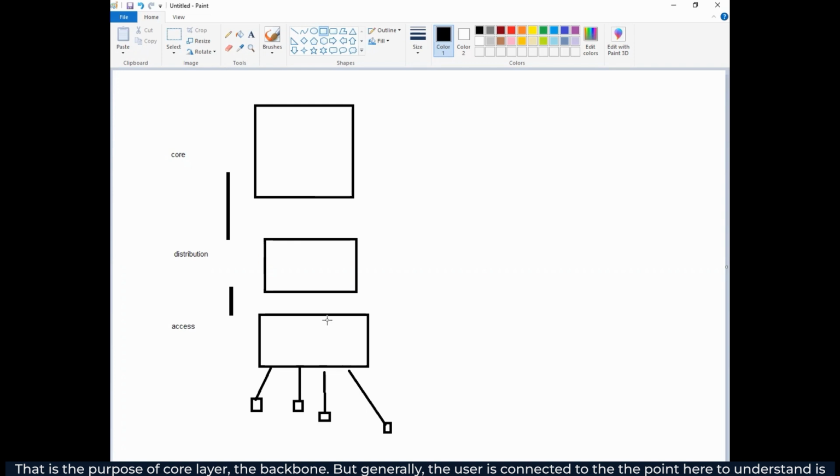Now, the point to understand is that in this kind of architecture, I will have to have three different devices. Three different devices means this much space I need. Space will be a requirement. And the second thing is you will have to manage each device separately, and then the cost ultimately.